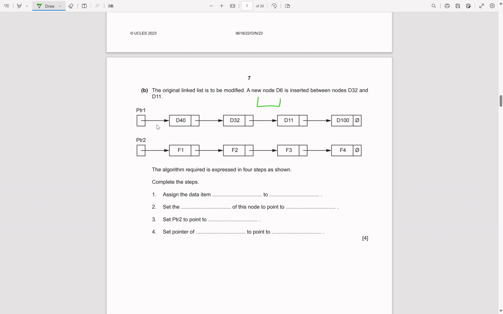So what's going to happen? This pointer is therefore going to point to this one. We're then going to have this one point to D11. And of course, we're going to call this D6, the data stored at this index in the array. So, let's try and go through that. We want to assign the data item to something.